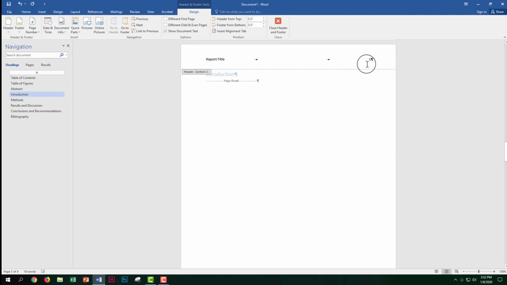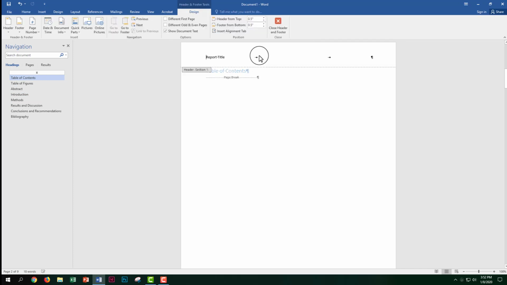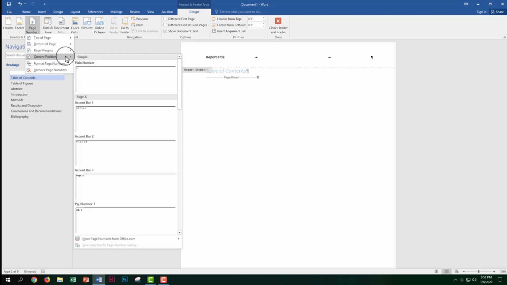Now we need to insert our front matter page numbers, so click Table of Contents in the navigation pane. Double-click into the header, and place your cursor at the right margin. Now open the Page Number drop-down menu, and click Current Position. Select Plain Number.